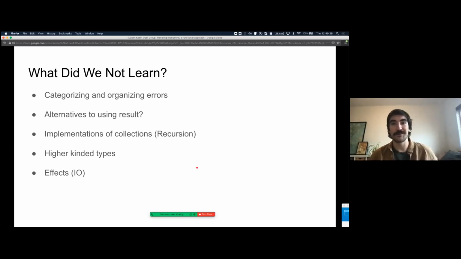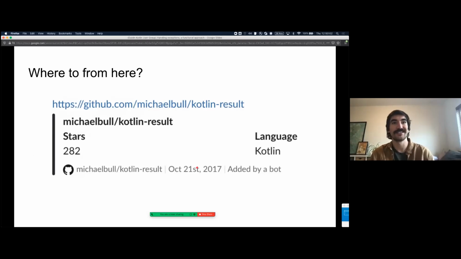In terms of functional programming in general, there's a lot to cover that we didn't talk about. Collections are usually implemented in a recursive way in a pure functional programming setting. We didn't talk about higher kinded types or how you actually encode side effects into a type, which is a whole topic called effects. But those are things you might want to go look up afterwards.